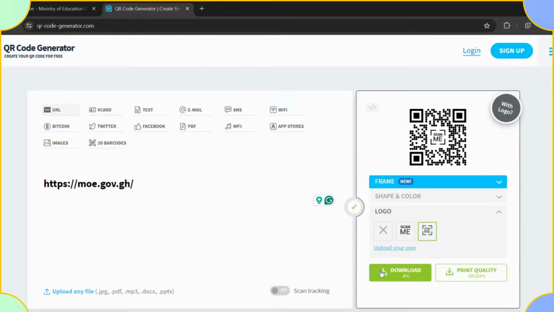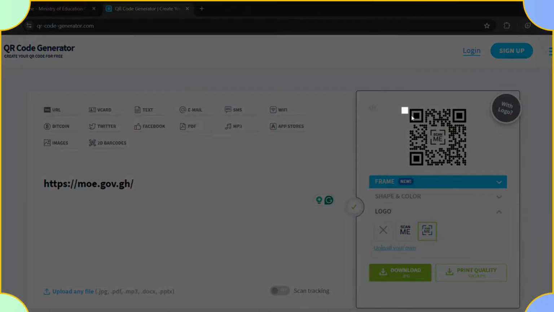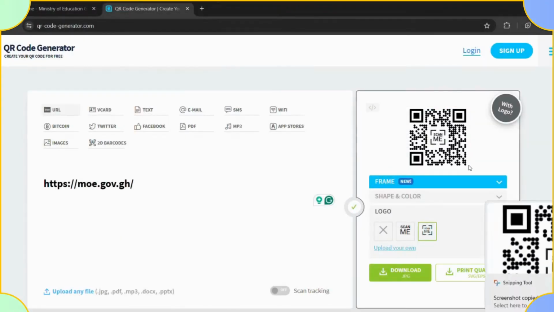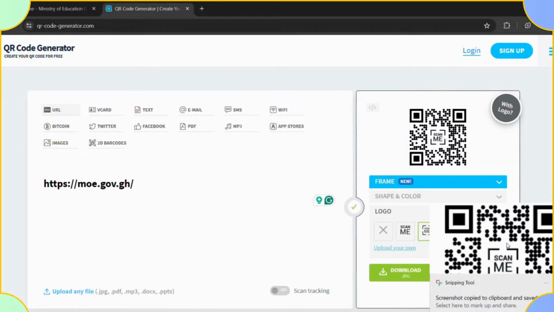So what I'm going to do instead is use the screenshot feature. So I just screenshot this here, right? And here I have it screenshotted, so I can now put this in documents or textbooks where all learners can scan it and have access to the Ministry of Education website.